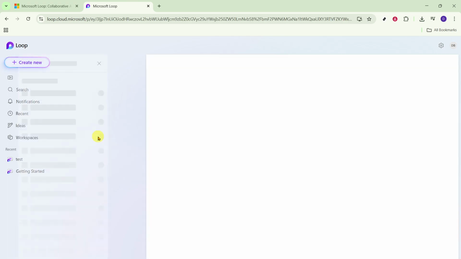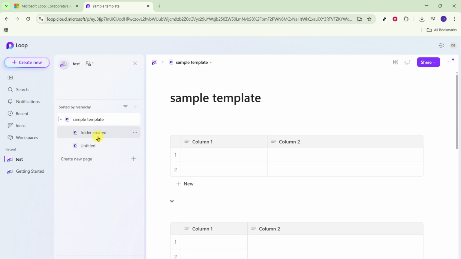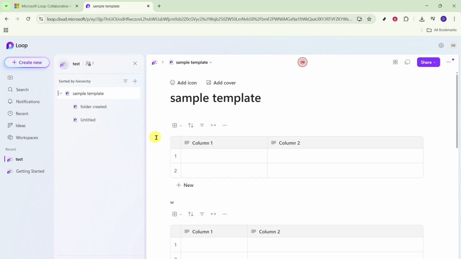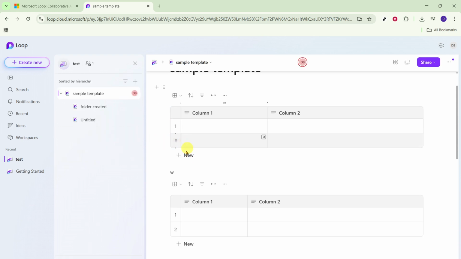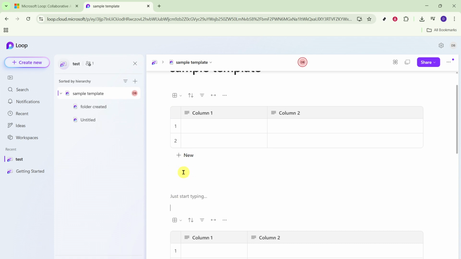Open the page you want, then click on a blank space to place your cursor exactly where the emoji should appear. It's important your cursor is active in the page before you try the emoji command. Here's the first method, which is the fastest.